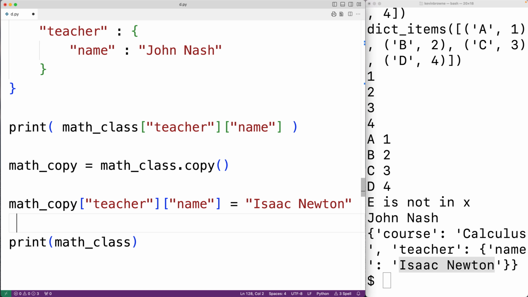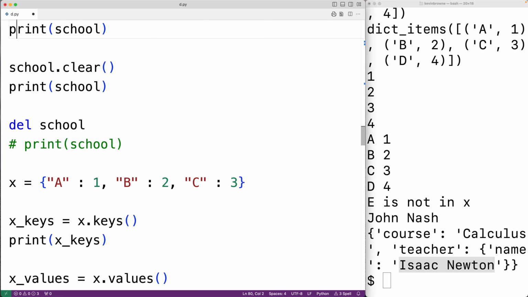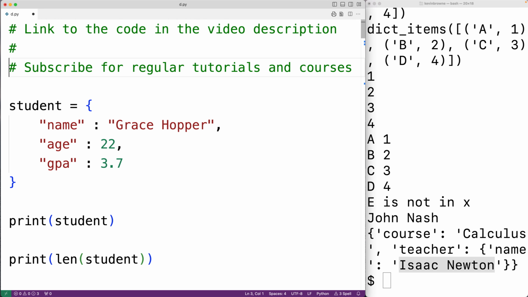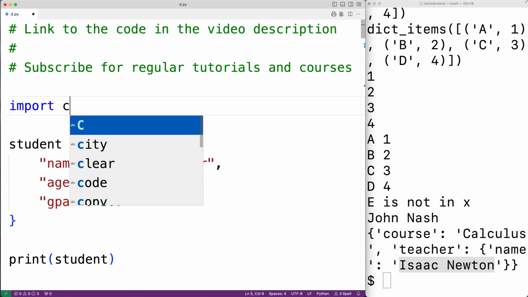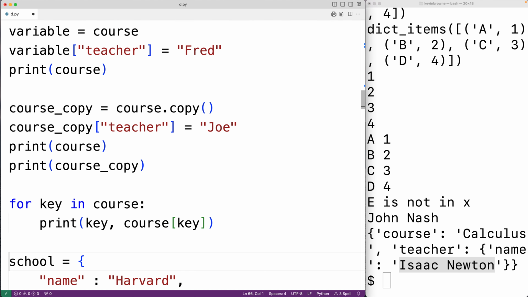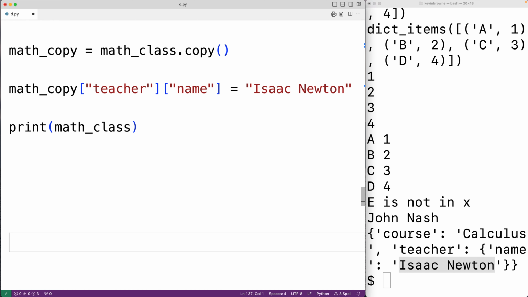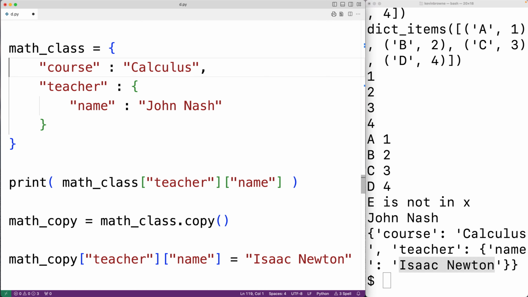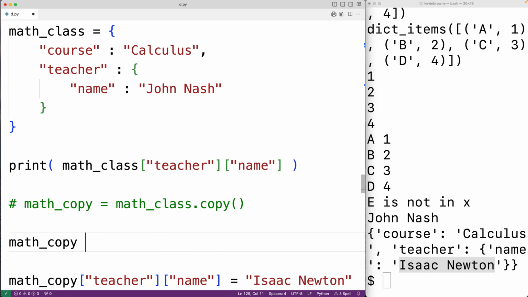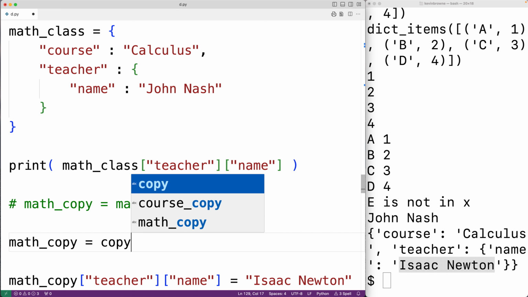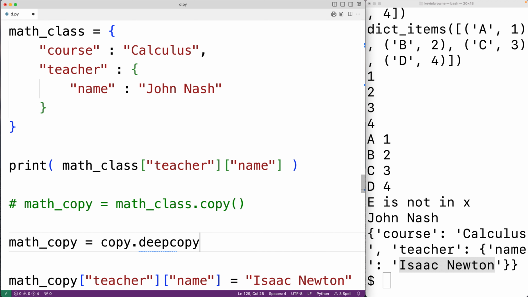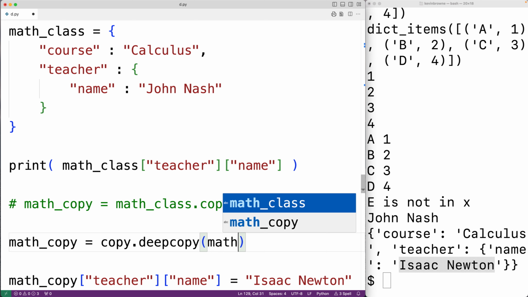So what we could do is use a deep copy to create a copy of not only the dictionary, but the nested dictionary as well. We'll have to import the copy module to do this. So up here, we'll import the copy module with import copy. Then we'll use the deepcopy function from that module. Up here, instead of calling the copy method, we'll now have math copy is equal to copy.deepcopy to call that function, and we'll pass it our math class dictionary.